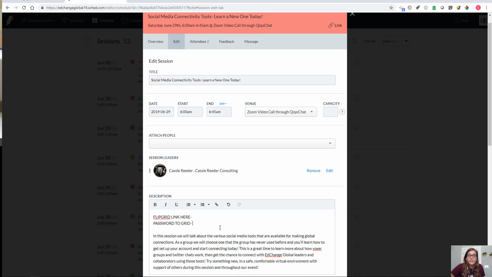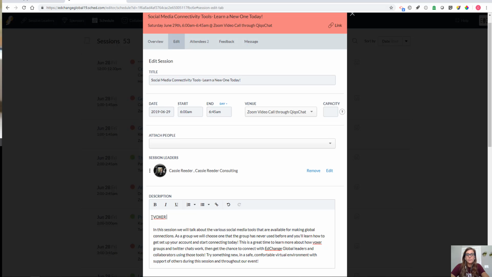If you do not do that, then they will not be able to find you through our schedule, and therefore they will not be able to connect with you during your event. And then finally, if you're doing a Voxer group, please make sure that you put Voxer group join link here, and then go to your Voxer group and grab the join link and paste it right there for us. So that's very, very important that you do.